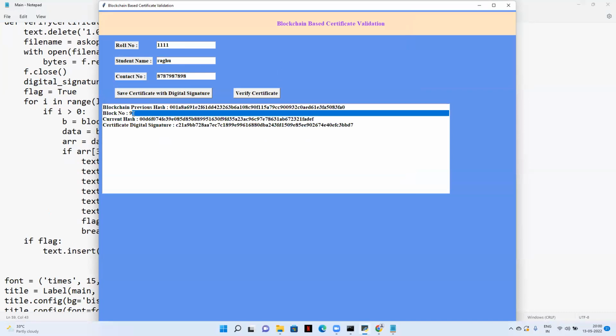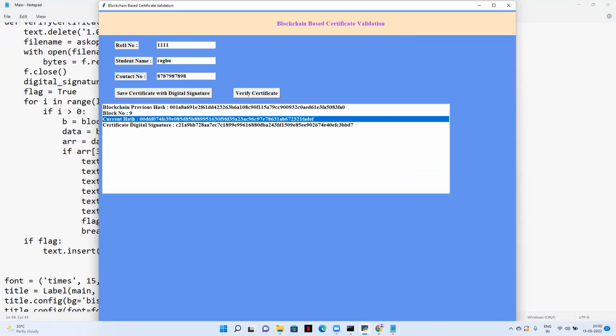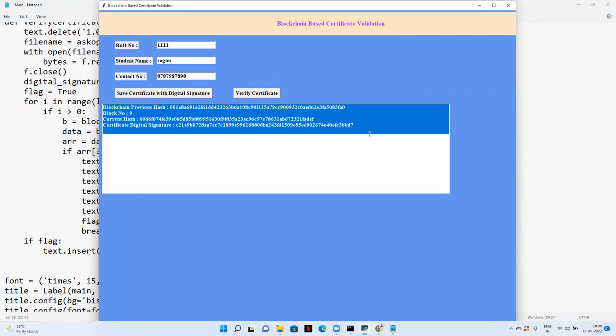And click verify, it will show verification failed. It is not saving the digital signature. So why? Because it is already assigned to this one. Yes, it will show verification failed.